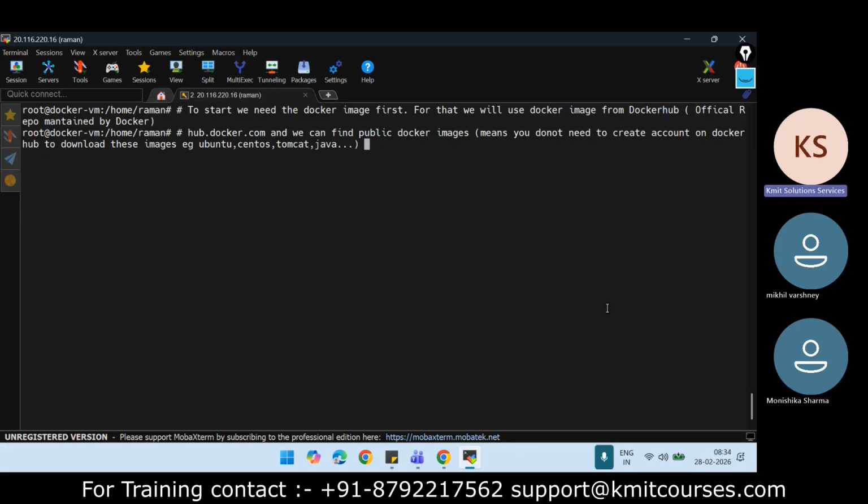We can also create private images, meaning our own. We can also create images on Docker Hub. For that, we need an account. So what we will do, we will create the account, because we will practice that also. We will push our Docker images to the Docker Hub.